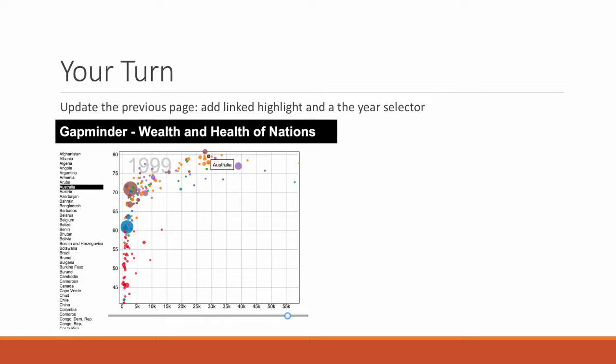Now I want you to go to the previous page and add both the linking highlight. So whenever I hover over the list, I want to see the dot in the scatter plot. Whenever I hover over the dot, I want to see the item in the list. And also add the year selector, so the user can drag and select the year that he or she is interested to see.